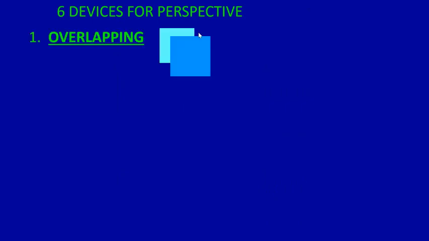So there are 6 devices for perspective. And the first device is overlapping. I ask my students which of these 2 boxes or which of these 2 squares feels like it's closer to us. And the answer they always pick is the darker one, or the one on the lower right. And that's because it overlaps the other one.